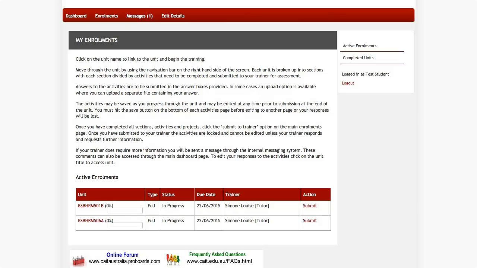Okay, let's talk about active enrolments. We can see I am currently enrolled in a unit labelled BSB HRM 506A. Then it says 0%, which is my progress bar. As soon as I progress on my activities or assessment questions, this progress bar will display my status. The next column says type, and underneath it displays full. It means that I'll be doing this particular unit in full online mode.